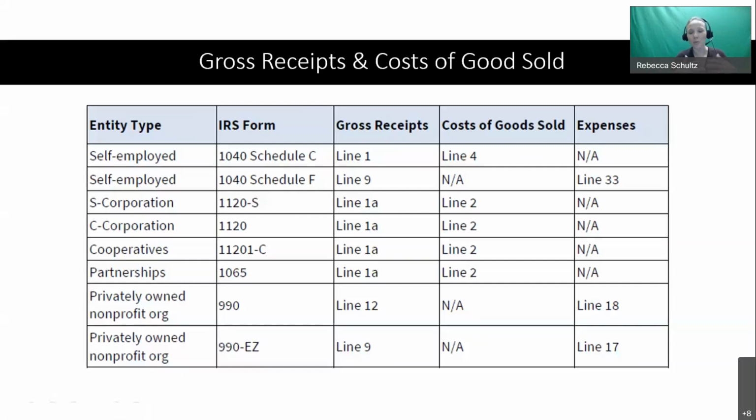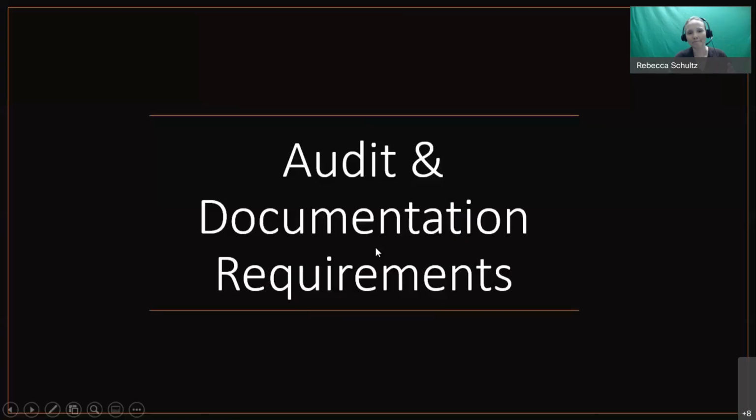You can look at their provided template in the facts and questions section. You can do that under sba.gov/EIDL. But that will tell you exactly where on that tax form you'd be looking in order to calculate your available loan amount. All right, switching conversations: audit documentation requirements.